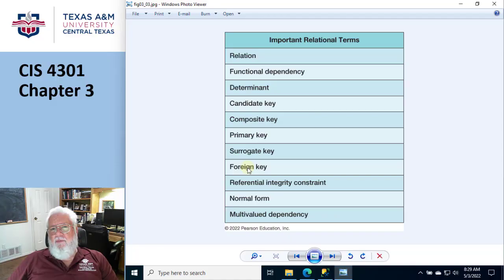A foreign key. A foreign key is the one that connects the tables together. It's a column in one table that points to a column in another table. And I mentioned before that they don't have to be the exact same words and exact same columns, but it would certainly make life an awful lot easier if you did it that way.